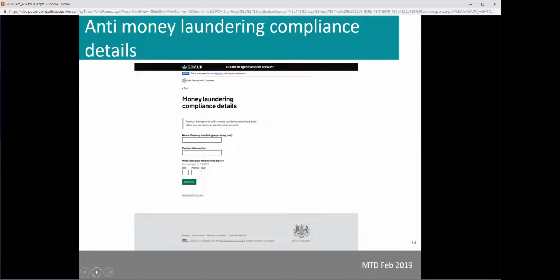If there's anybody on today that is in that position, I'd suggest that you contact the ICB or HMRC. I suspect, Amy, that you guys can probably get them where they need to be quicker than we can. So my advice would be, if you have anybody on today that doesn't have their anti-money laundering compliance details, that they contact you. Well, maybe not you personally, but the ICB. Absolutely, yes. You can just call us up.